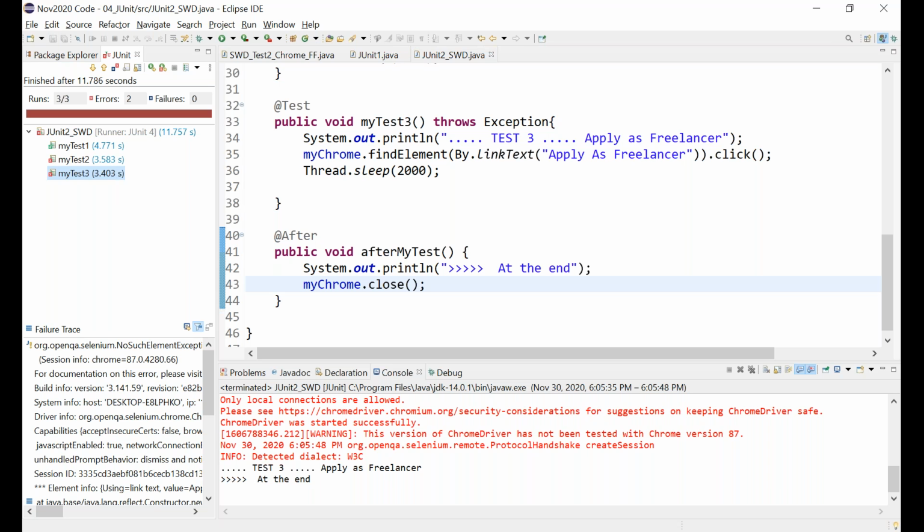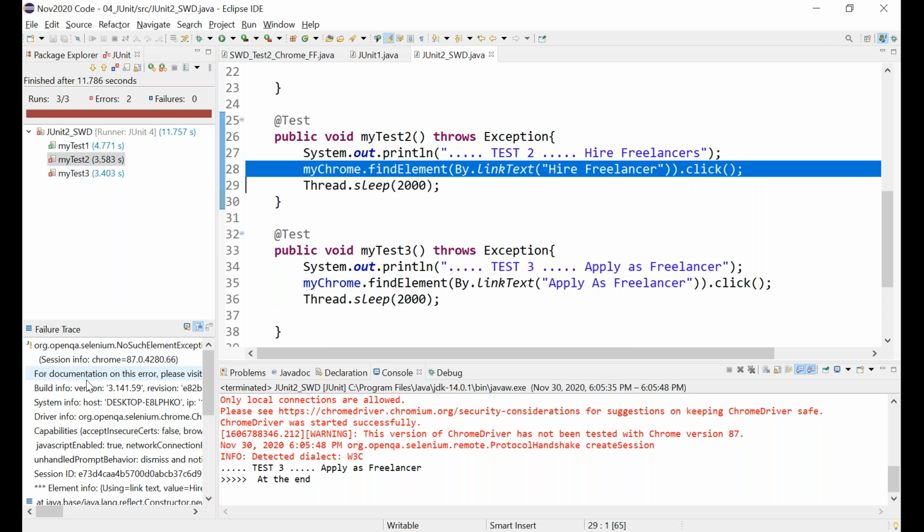Now, why did it fail? I'm sorry, team. Give me a second. I was choking a little. I clicked on the second test. Okay. And if you take a mouse over here, it'll tell you the main thing. It's saying unable to locate that element with this specific hire as a freelancer. Why is it not able to?